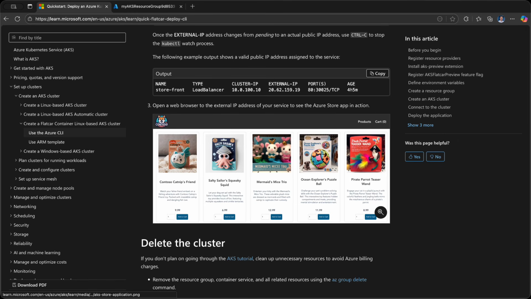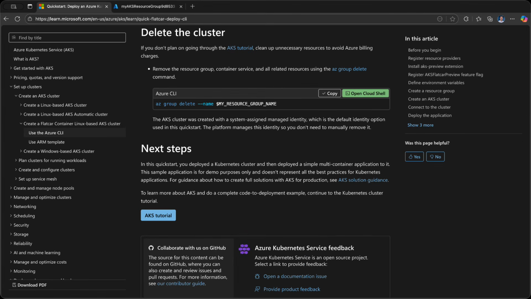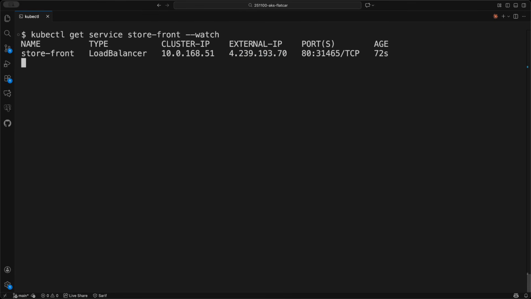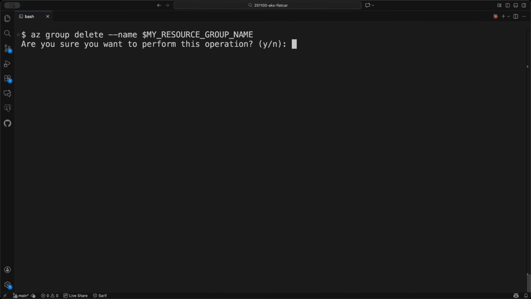Finally, if we want to clean up our resources, we can delete the cluster by using the az group delete command. I'm going to Control-C this watch so that it's no longer visible. Clear the screen. Now we run the az group delete command. It prompts us to confirm the operation. And this will take a moment to clean up the cluster.